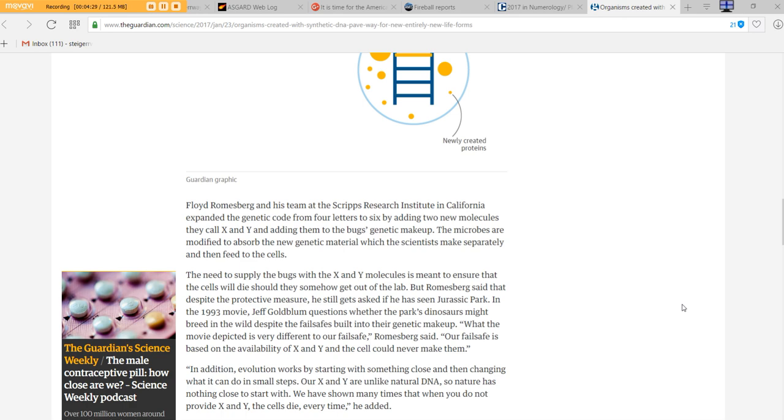Floyd Romesberg and his team at the Scripps Research Institute in California expanded the genetic code from four letters to six by adding two new molecules they call X and Y to the bug's genetic makeup. The microbes are modified to absorb new genetic material, which the scientists make separately and then feed to the cells. The need to supply the bugs with the X and the Y molecules is meant to ensure that the cells will die should they somehow get out of the lab. Oh, really? Comforting thought, isn't it?